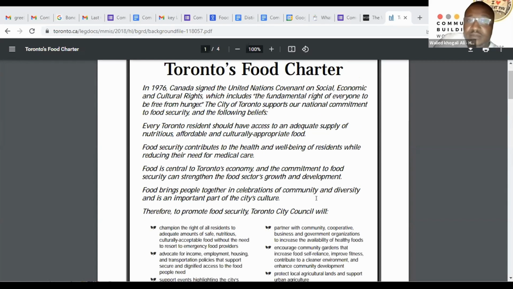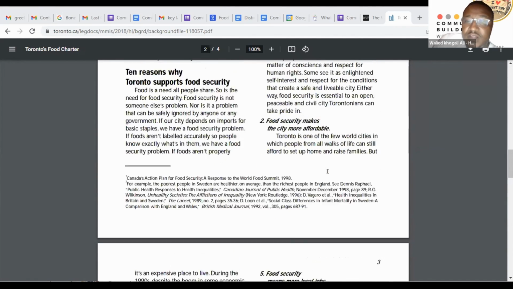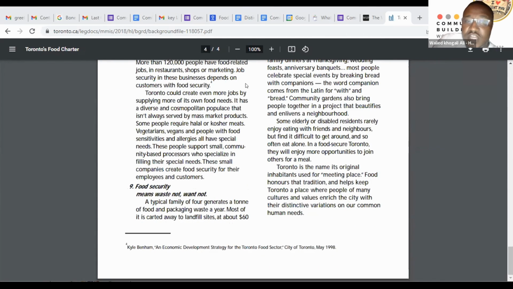Now, that is our last item. But I just want to quickly show the food charter so that folks know that this exists. But please look it up. It was actually informed by a convention that Canada signed back in 1976. It's a wonderful charter. I want us to put it into practice, not just talk about it. So just read about it. It's a great resource. I learned a lot about food security and what that means by reviewing this document.